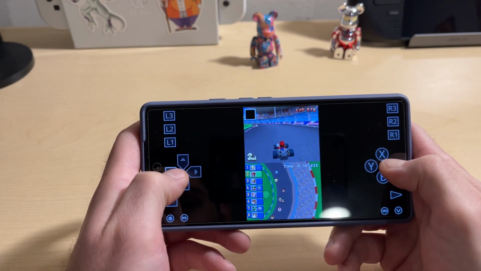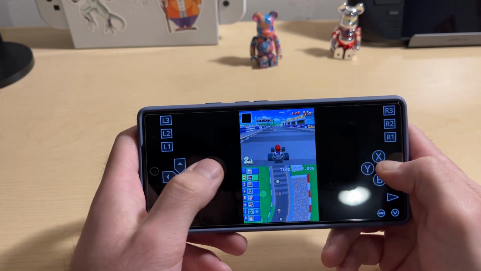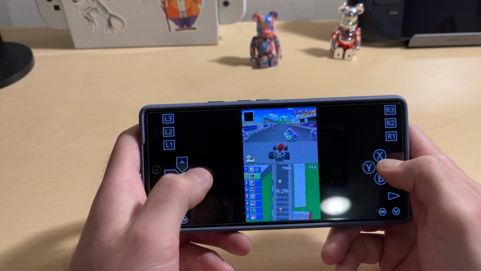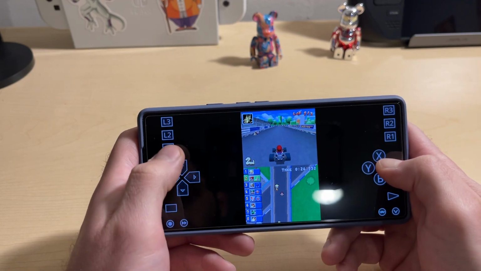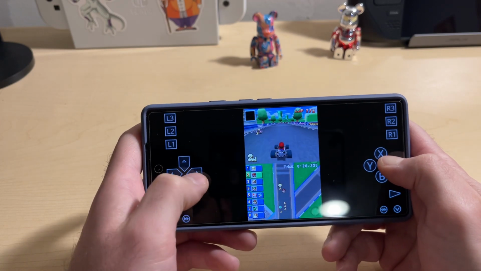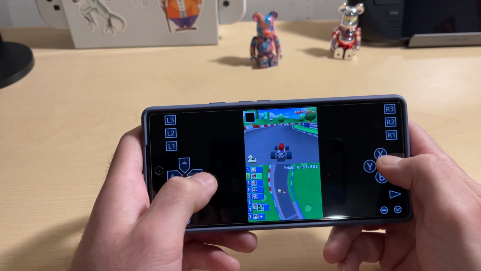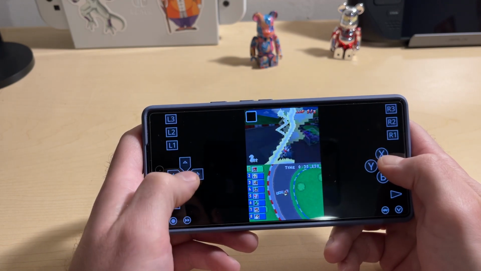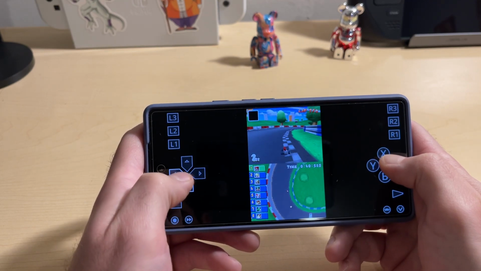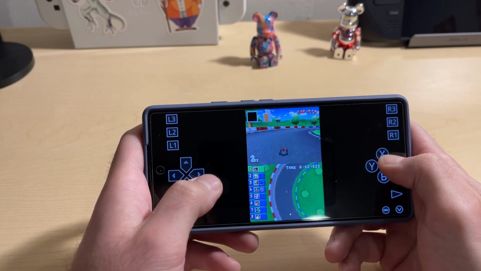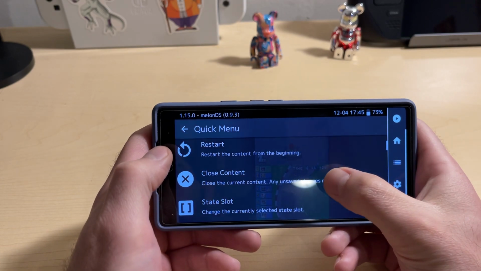If you want to, you can go ahead and hook up a third-party controller and play this even better. You can get rid of these on-screen buttons, change the screen layout to however you want. If you want the top screen bigger, small bottom screen bigger, it's up to you. Yep, okay. So DS runs well.